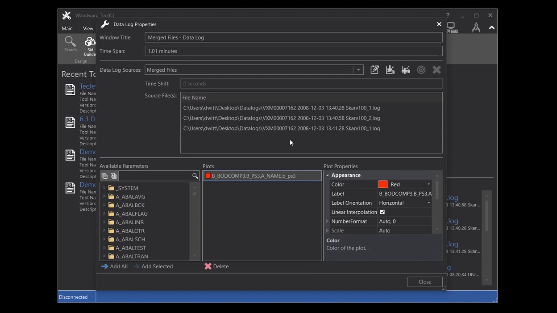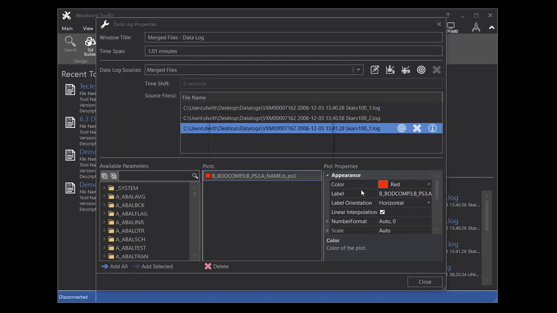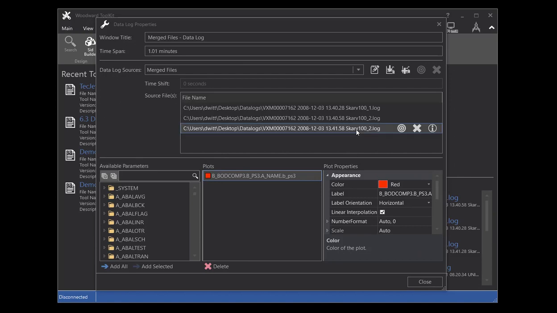Okay. Now from the source files list, I can do a few things. I can take one of the source files. The first thing I can do is I could retarget it to a different file. So say I brought in the wrong file and I wanted a different file. Rather than deleting it and re-adding it, I can retarget it. So let me retarget this to a different file. So now ToolKit removed that file and added the new file in.